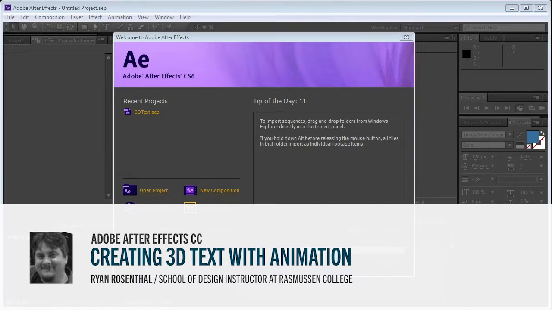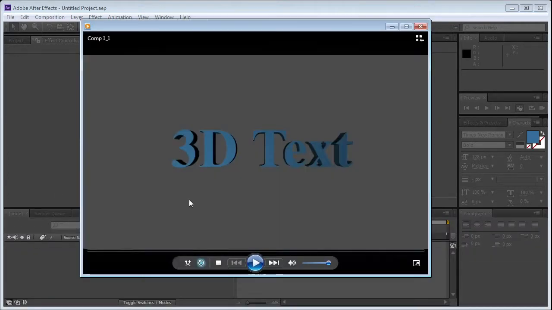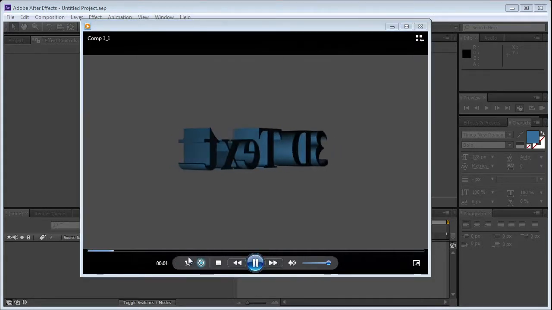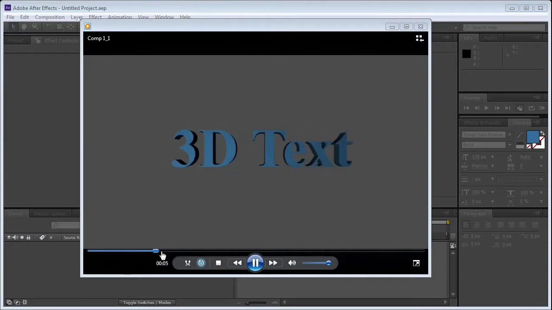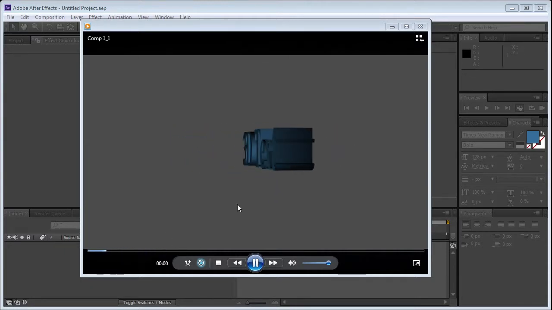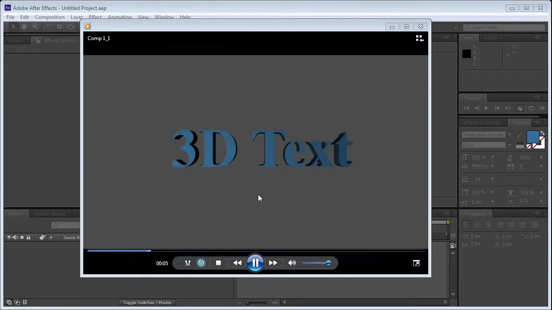In this session we're going to look at creating 3D text in After Effects. Here's an example of what we're going to be going for in this lesson. You can see I have some text placed on the screen. I've turned it into 3D and then I've added a short animation to spin it around so we can get a look at what we're creating here. So with that, let's go ahead and get started.